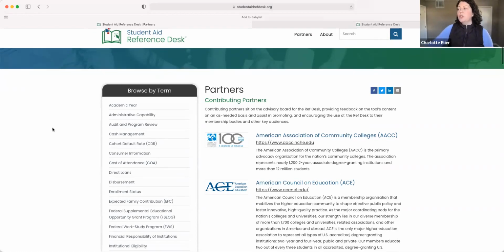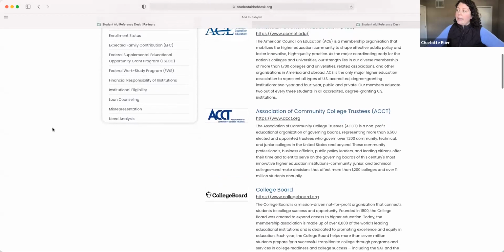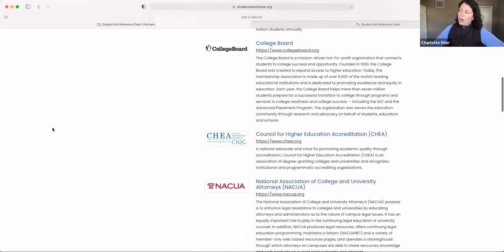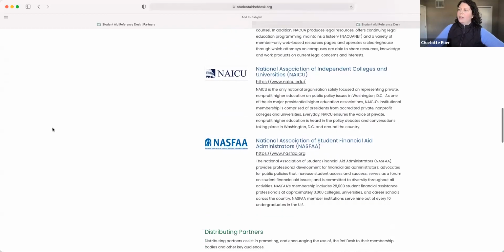So we do have a group of contributing partners, as you can see: AACC, ACE, ACCT, the College Board, the Council for Higher Education Accreditation, NACUA, the National Association of Independent Colleges and Universities, and obviously us. And you can tell I'm not great at saying every single acronym, which is why some of them get said fully out and some of them get said more shortened.